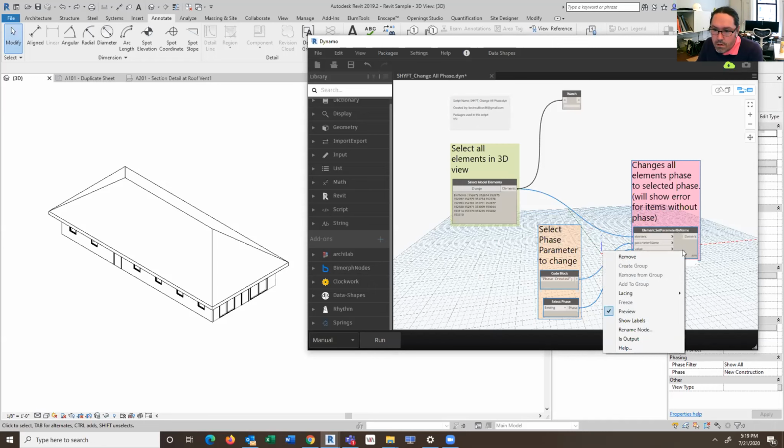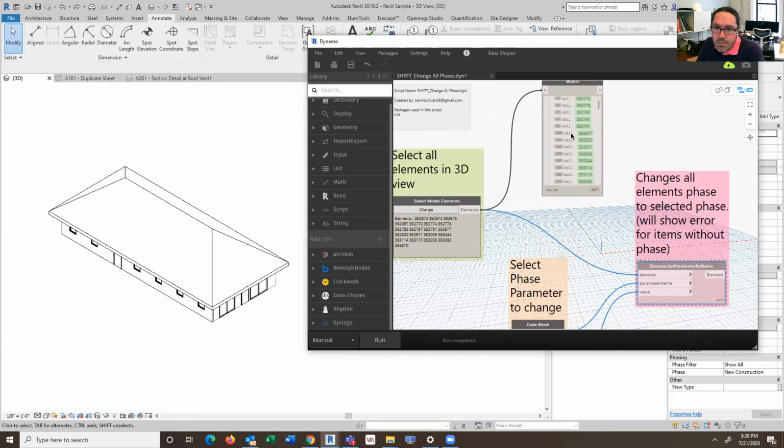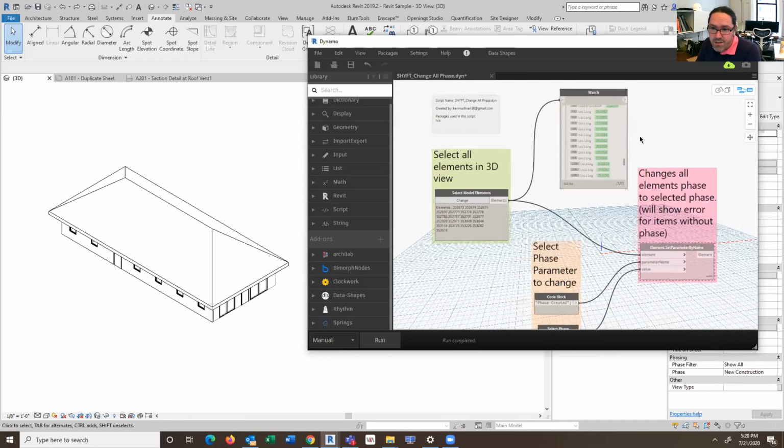Oops. I was going to try Josh's little trick on freezing and see if that worked. So what we can see here in our watch node is it's grabbed all of our walls, our doors. In here I've got curtain wall systems, panels, mullions, there's a roof, HVAC, electrical. So really, it's everything, including some things that don't have phases as well.